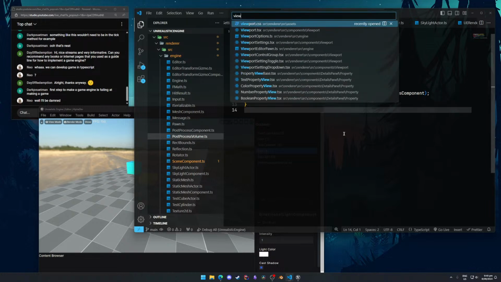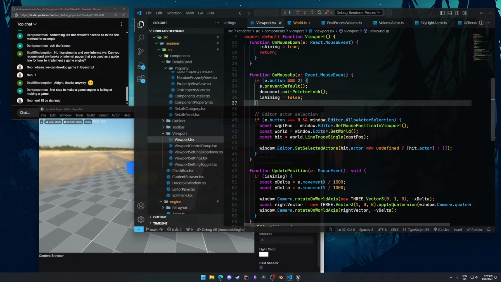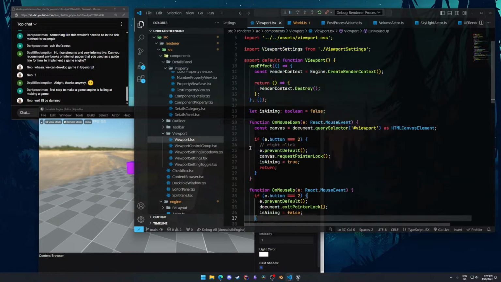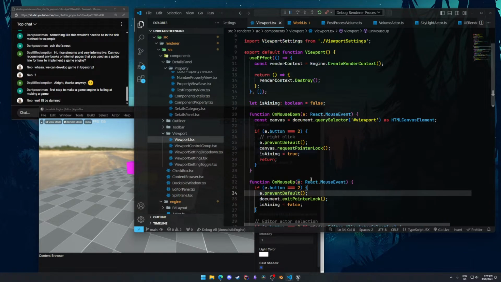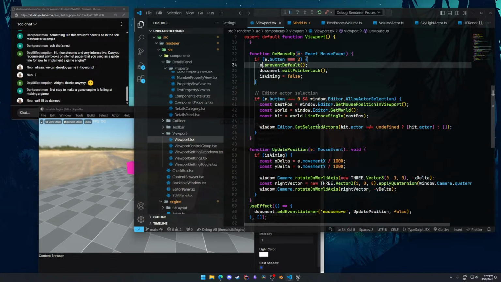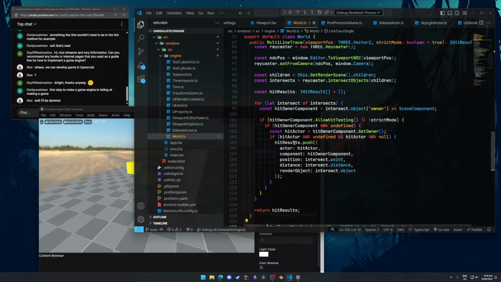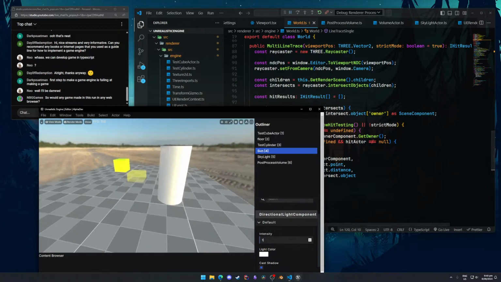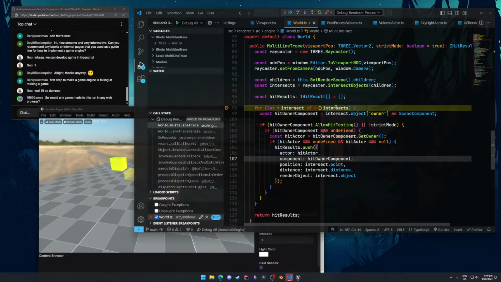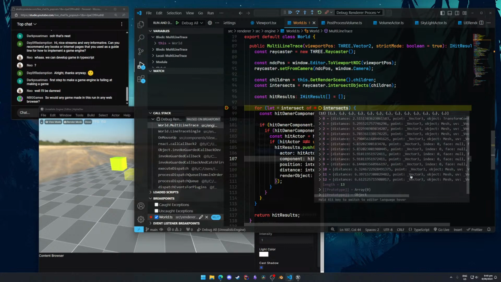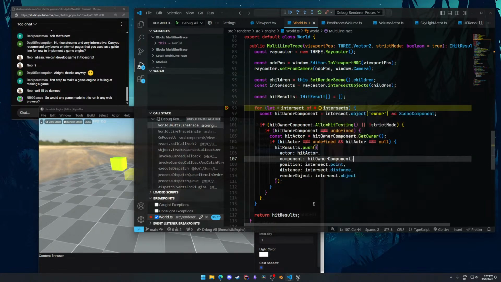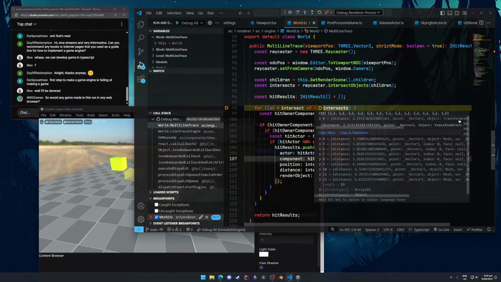So let me quickly see in the viewport if I can, let's see, chuck a breakpoint. Get world, mouse position viewport. What I really want to see is this when I click here. Transform controls.